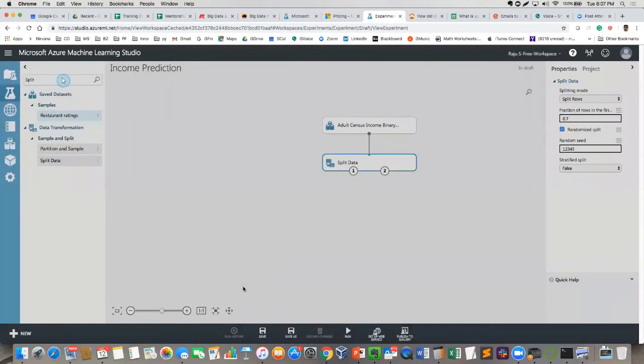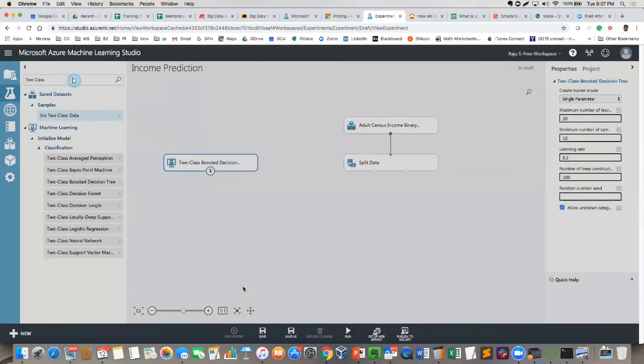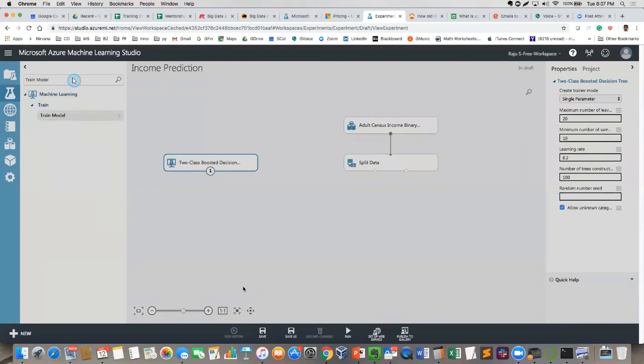Let's bring it into the experiment. We search for that name, two-class boosted decision tree, and drag it in as well. We connect that panel, and then we call the train model.